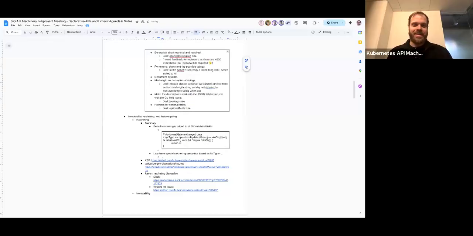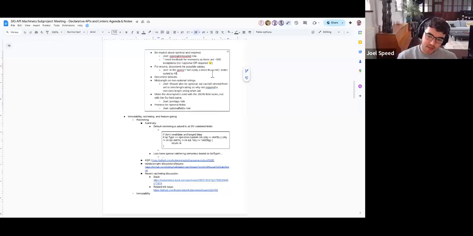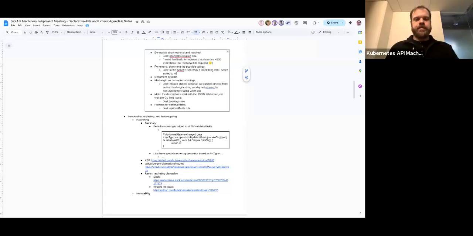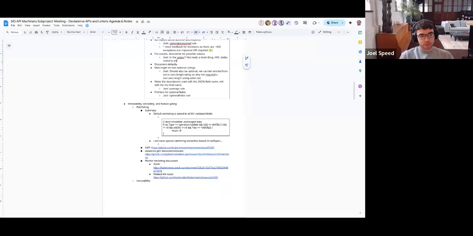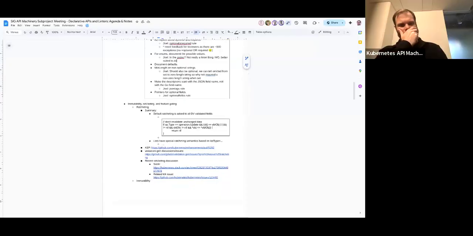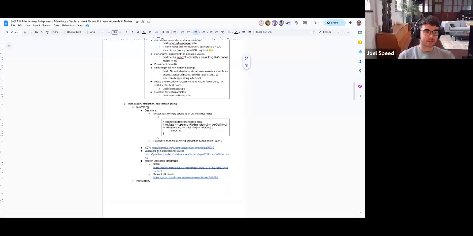Jeez. Do you want to go? Yeah, sorry. Then enums. Yeah, so I get where this is coming from. Obviously, when we have different enums, there are lots of different values. We want to document in the Go doc that the possible values are X, Y, Z, and X means this, and Y means that, and Z means that.